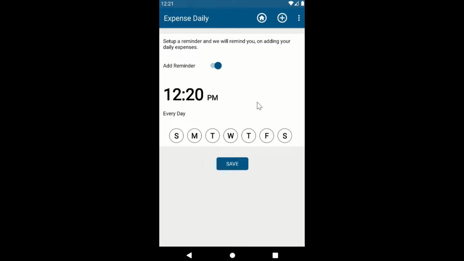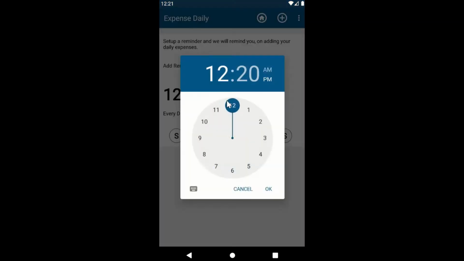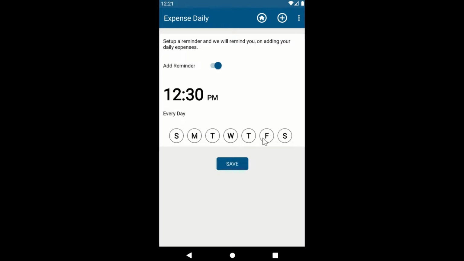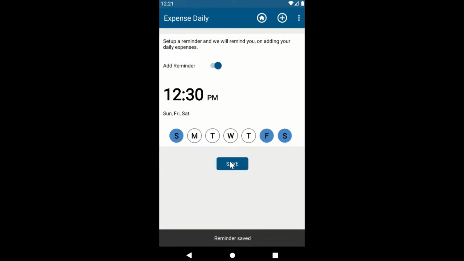Let's say you wish to set up a reminder on every Friday, Saturday, and Sunday at 12:30 p.m. For that, select the time as 12:30 p.m. and select the days like Friday, Saturday, and Sunday. Then tap on the Save button to add the reminder.